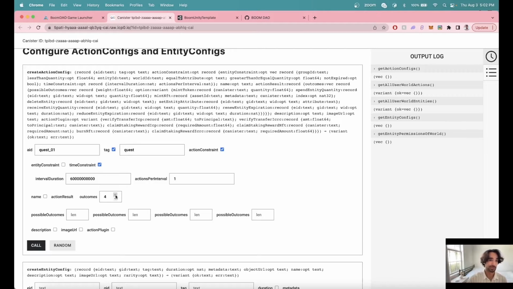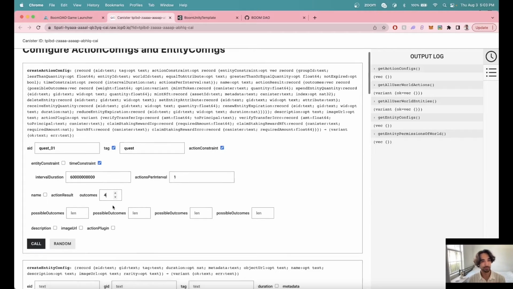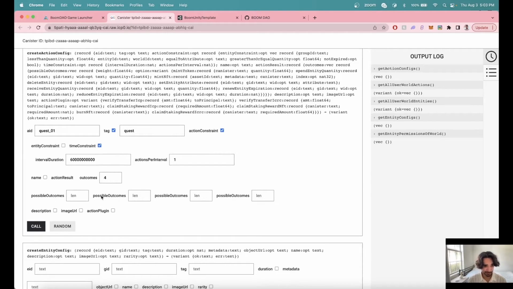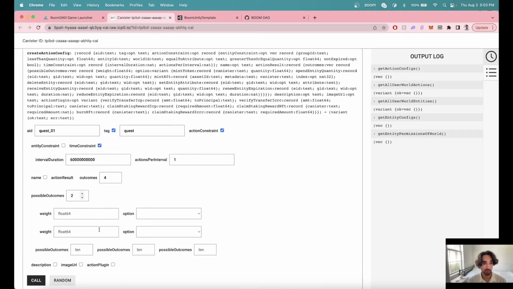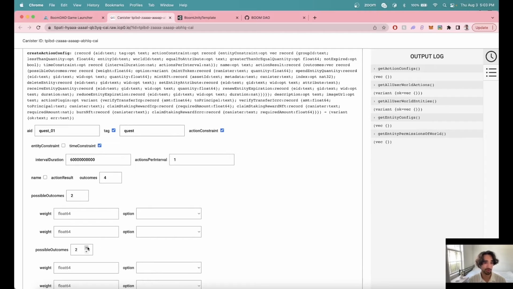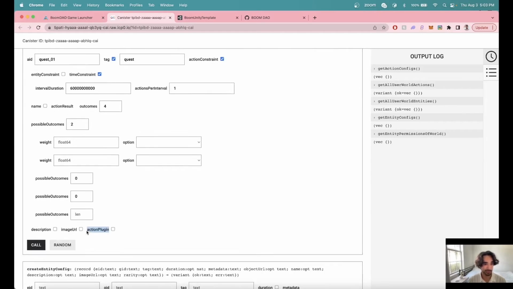Like if you do this quest, you might get a sword, you might get a gem, you might get a potion, as a result of doing this quest. And then you're able to specify how likely it is to get each of those things as an outcome. And so you'll see here we specify how many outcomes we want, and inside of each outcome, there's a list of possible outcomes. The reason it's like this is that basically it does a roll, you could call it a dice roll, inside of each of these possible outcomes.